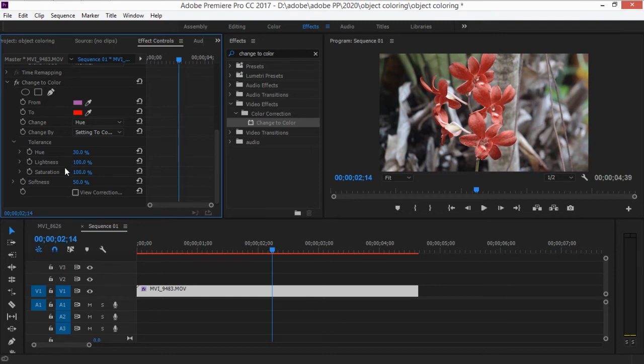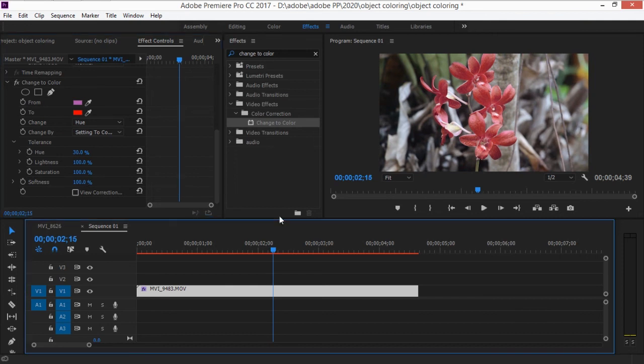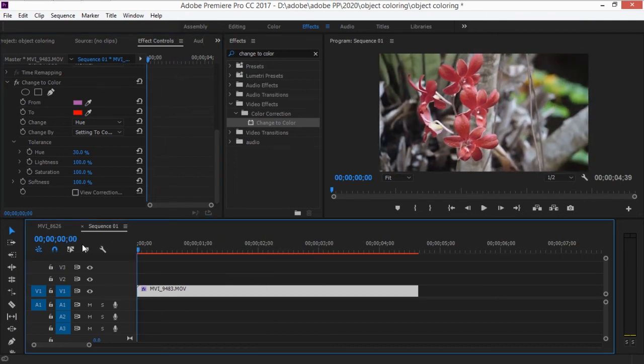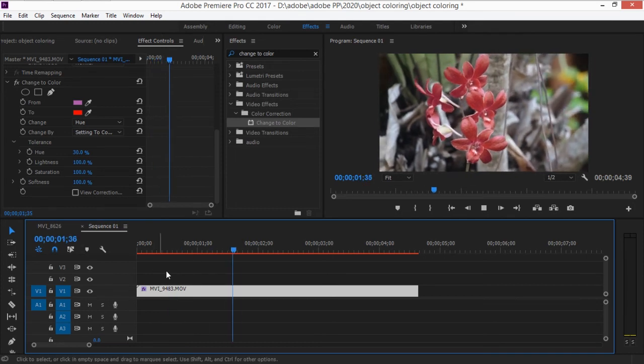But another important thing now is the softness. For me, I'm going to change my softness to, I think, 100%, all the way to the maximum level, and we're actually done. That's how you change the color of objects in Premiere Pro.